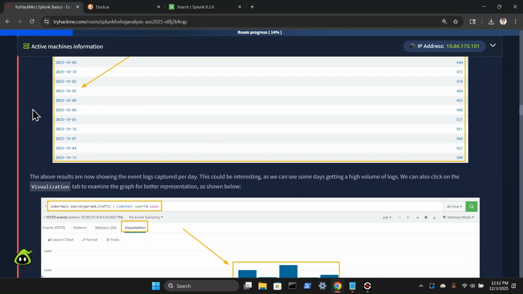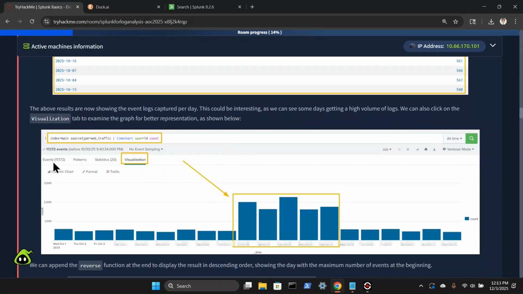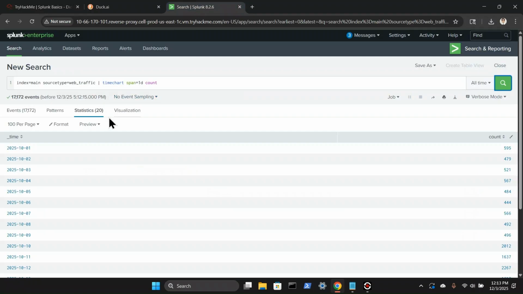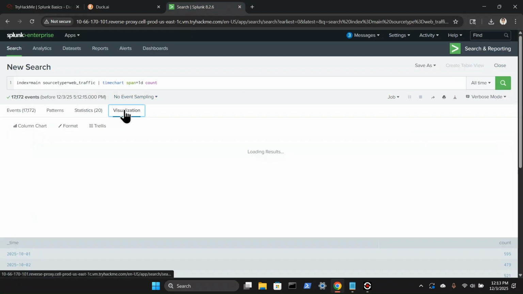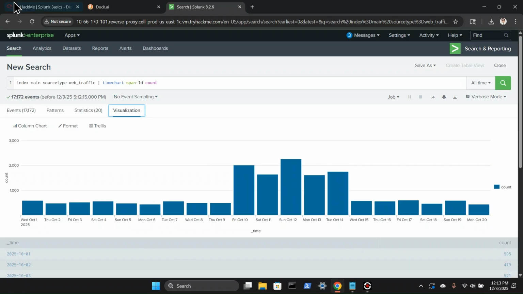All right, so let's go back. The above results are now showing the event logs captured per day. This could be interesting as we can see some days getting a high volume of logs. We can also click on the visualization tab to examine the graph for better representation. So we have these different tabs here. Let's do visualization, and we can see the same thing: 10, 11, 12, 13, and 14. And we still see the count associated with those days.